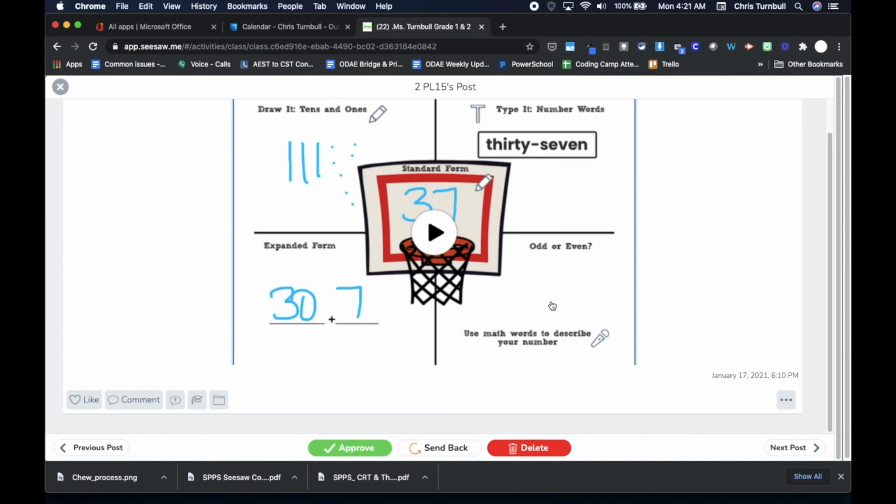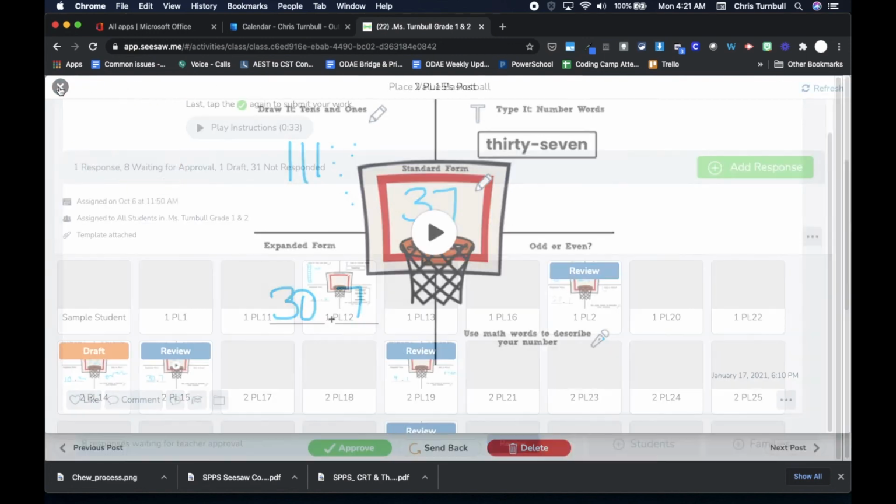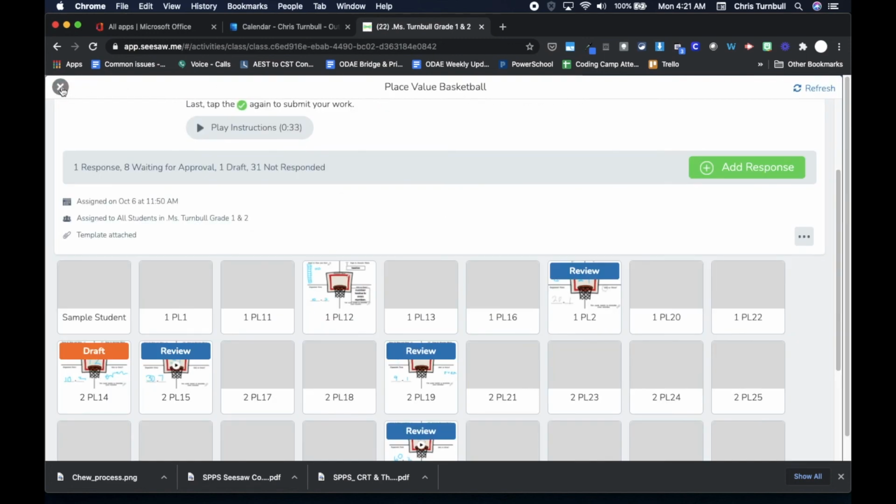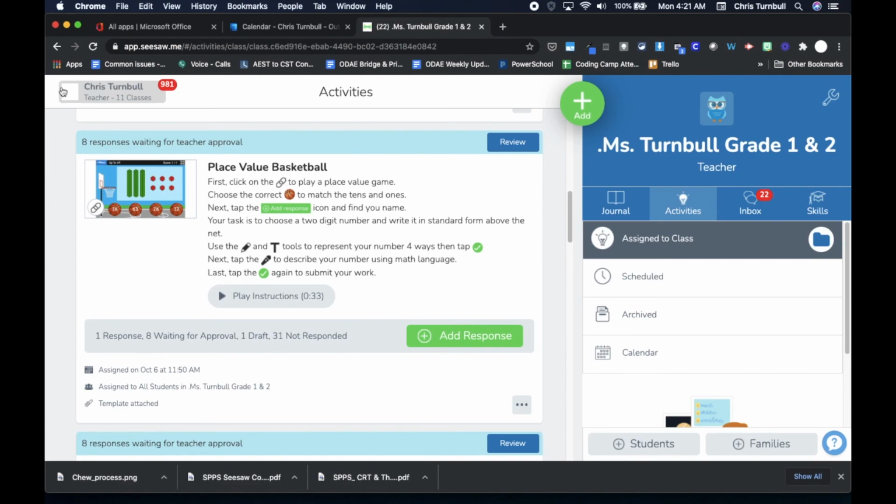Once I'm finished going through all of my second grade students' work, I can click on the X to close up this thumbnail and click on the X to close up this activity.